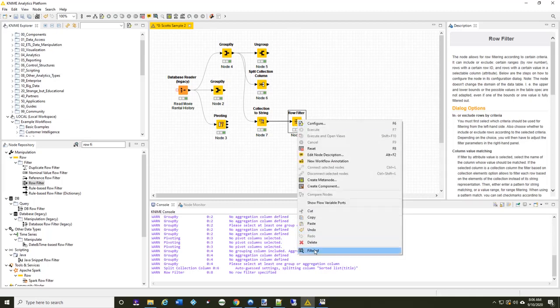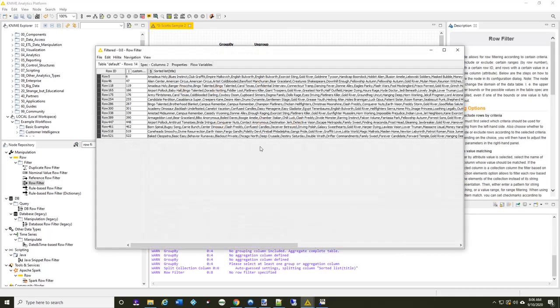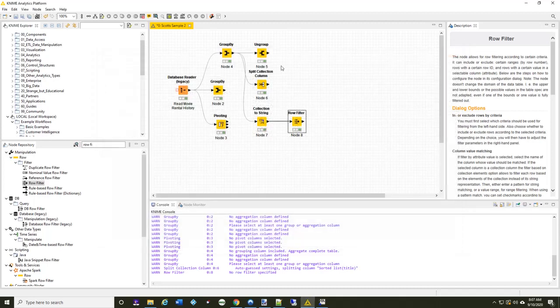So I click OK, and now I execute that node. When I look at the output, I've now got a list of all of the people who have rented the movie Gold River, along with all the other movies that they've already rented collected with it. So it allows me to work with things simply as strings. And those are the three methods we have available for dealing with collections.